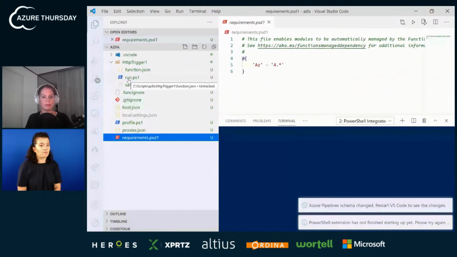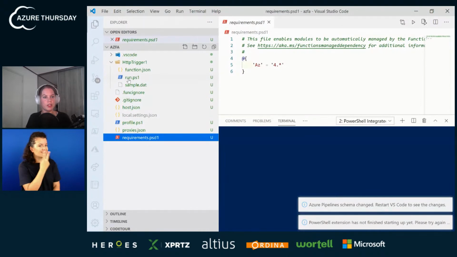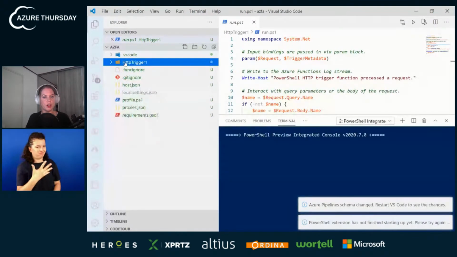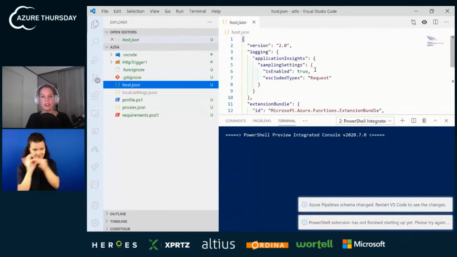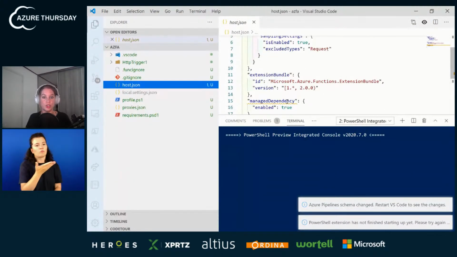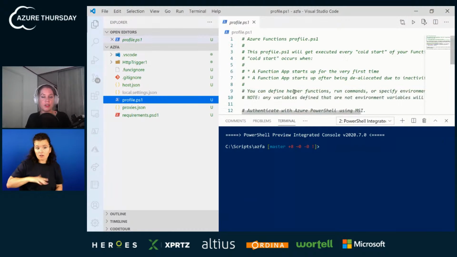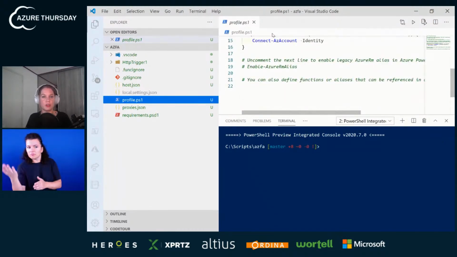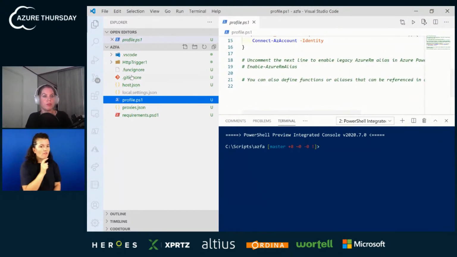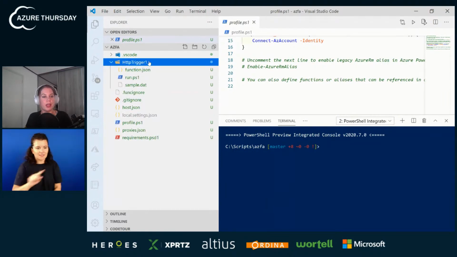Oh, there we go. Took some time. This is the function itself. These are the files that work around it. Files where you can say what settings you want to use. If you want to use the AZ module, for example, you have a profile here which you can use like a local profile. It connects to an AZ account. But this is where the fun happens. This is the function itself.